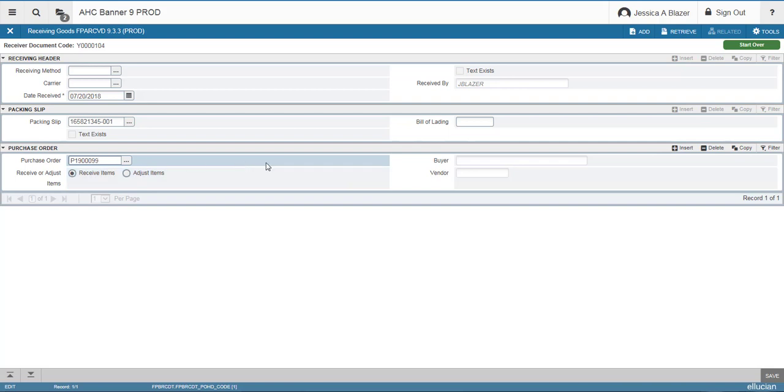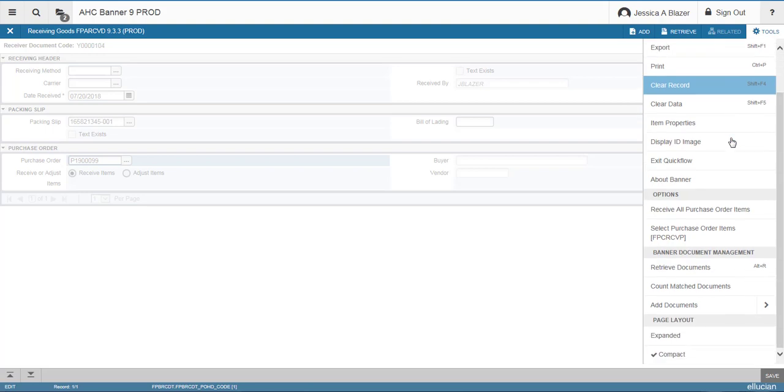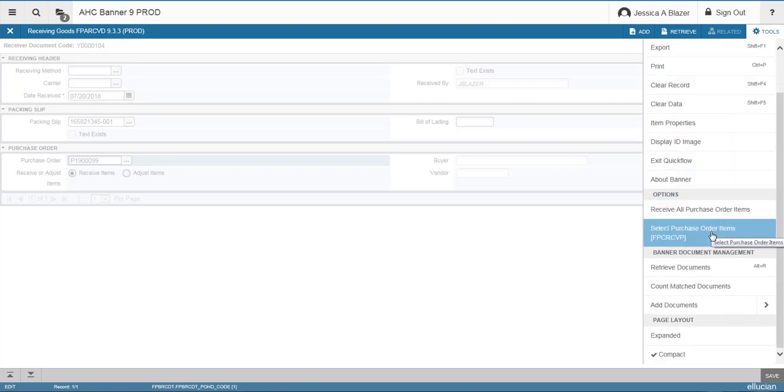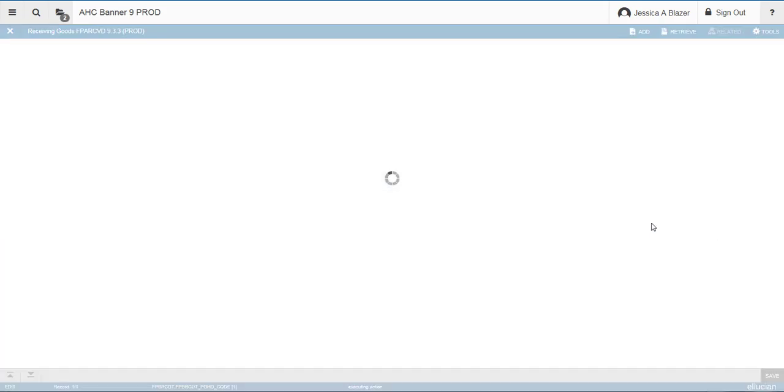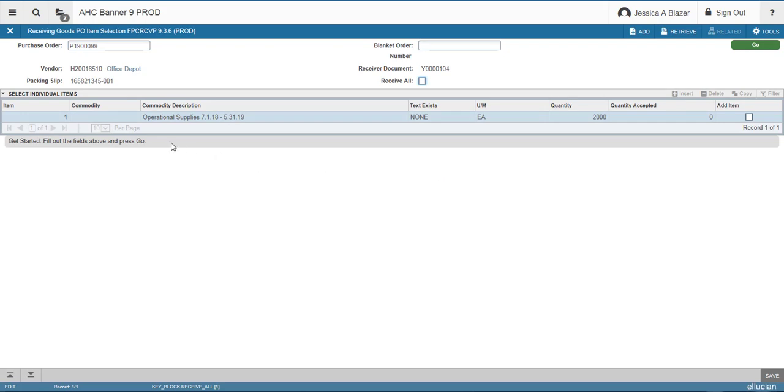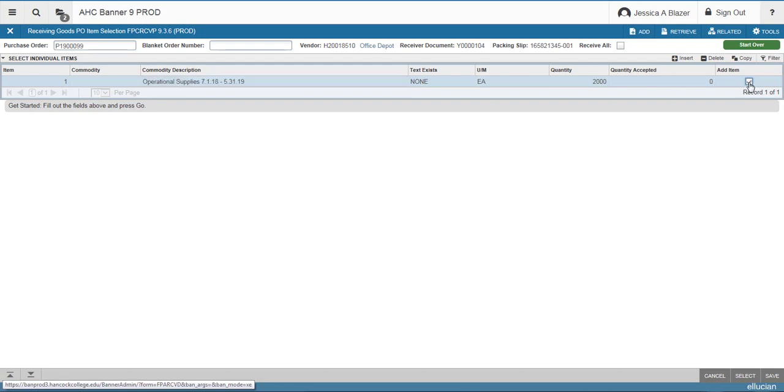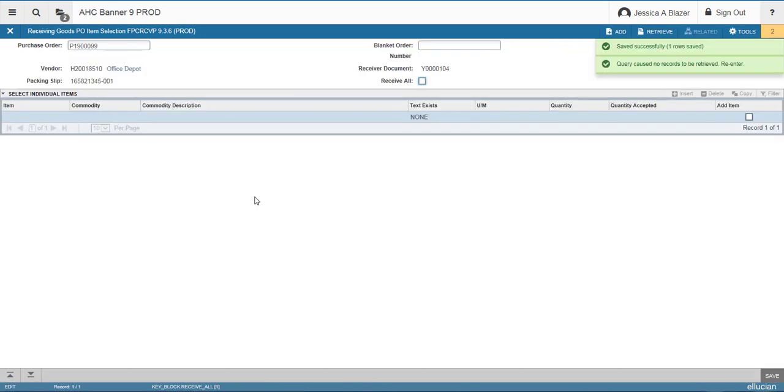Once you've entered your purchase order number, go up to Select Tools, scroll down and select Purchase Order Items. So for an open purchase order, you may only have one line item that appears. Click on Add Item. Select Save in the lower right corner. We'll close the screen. Select Yes.